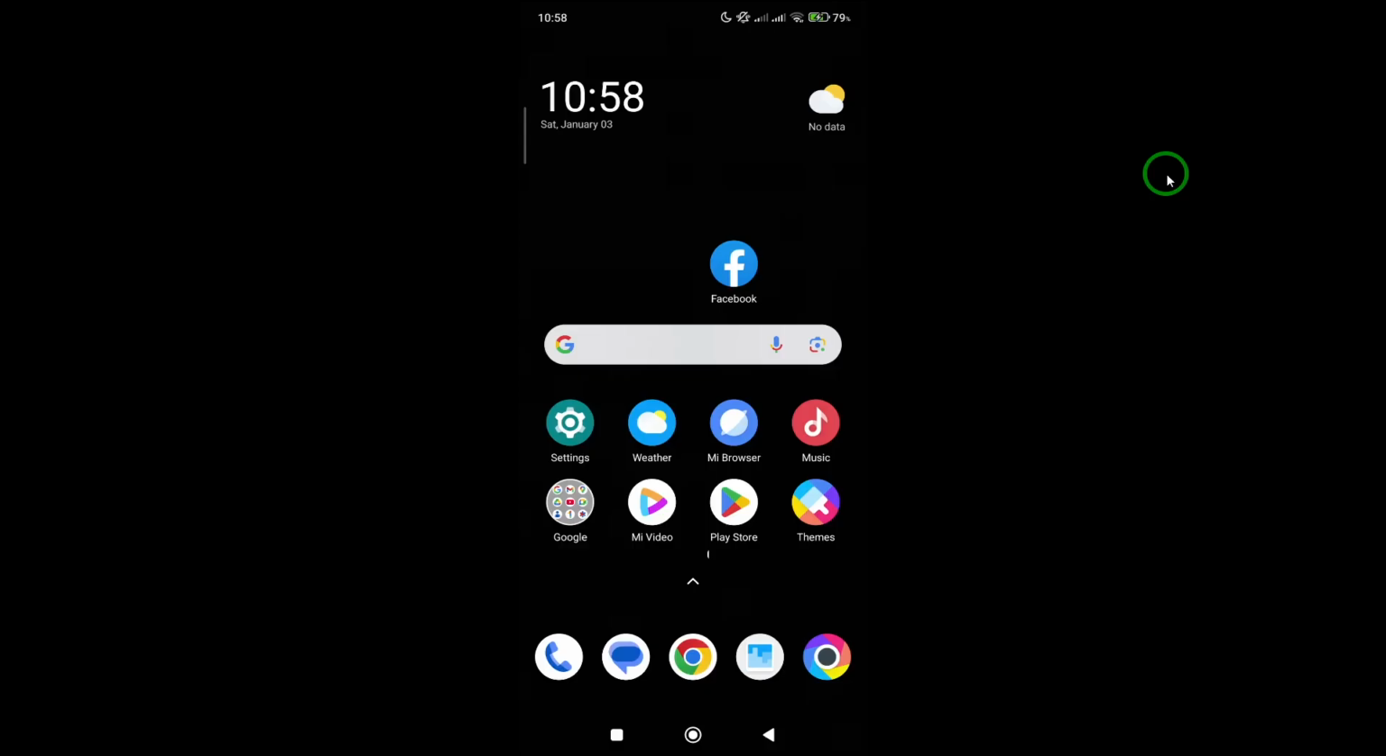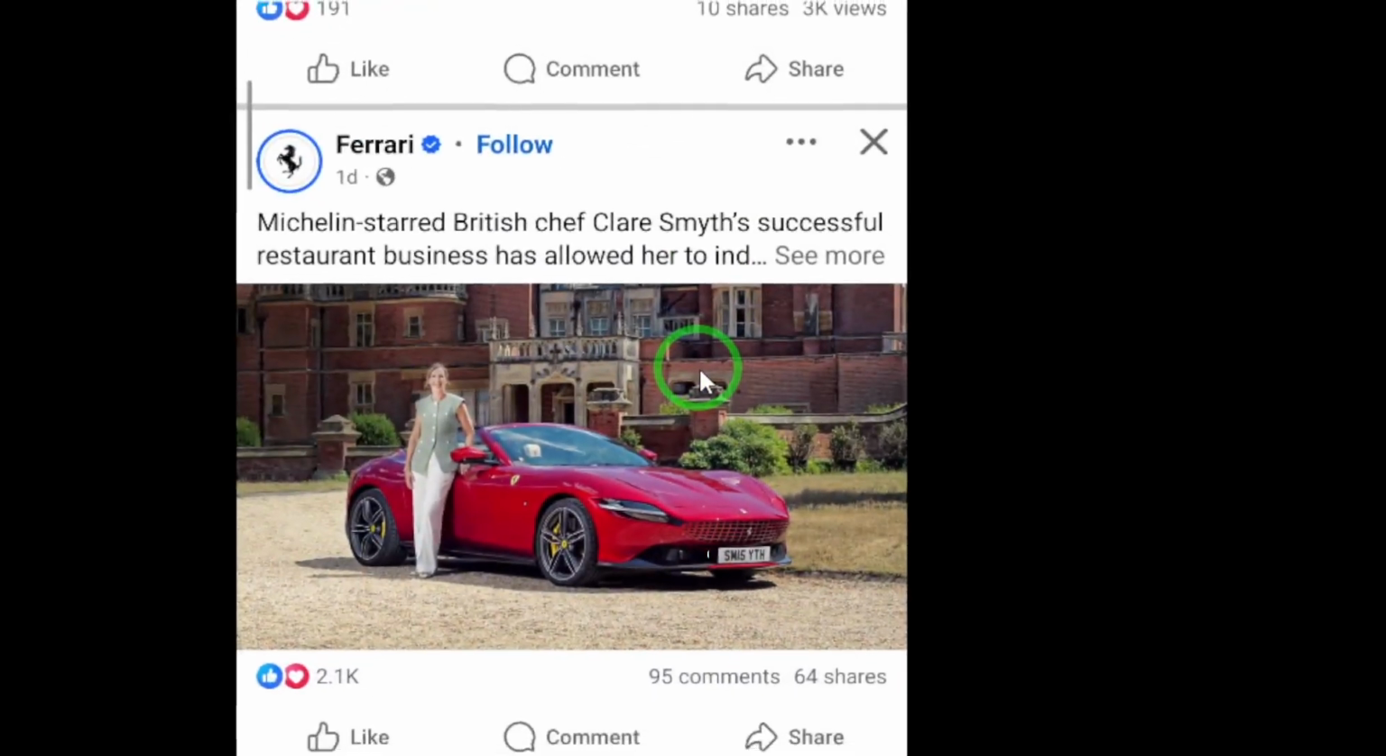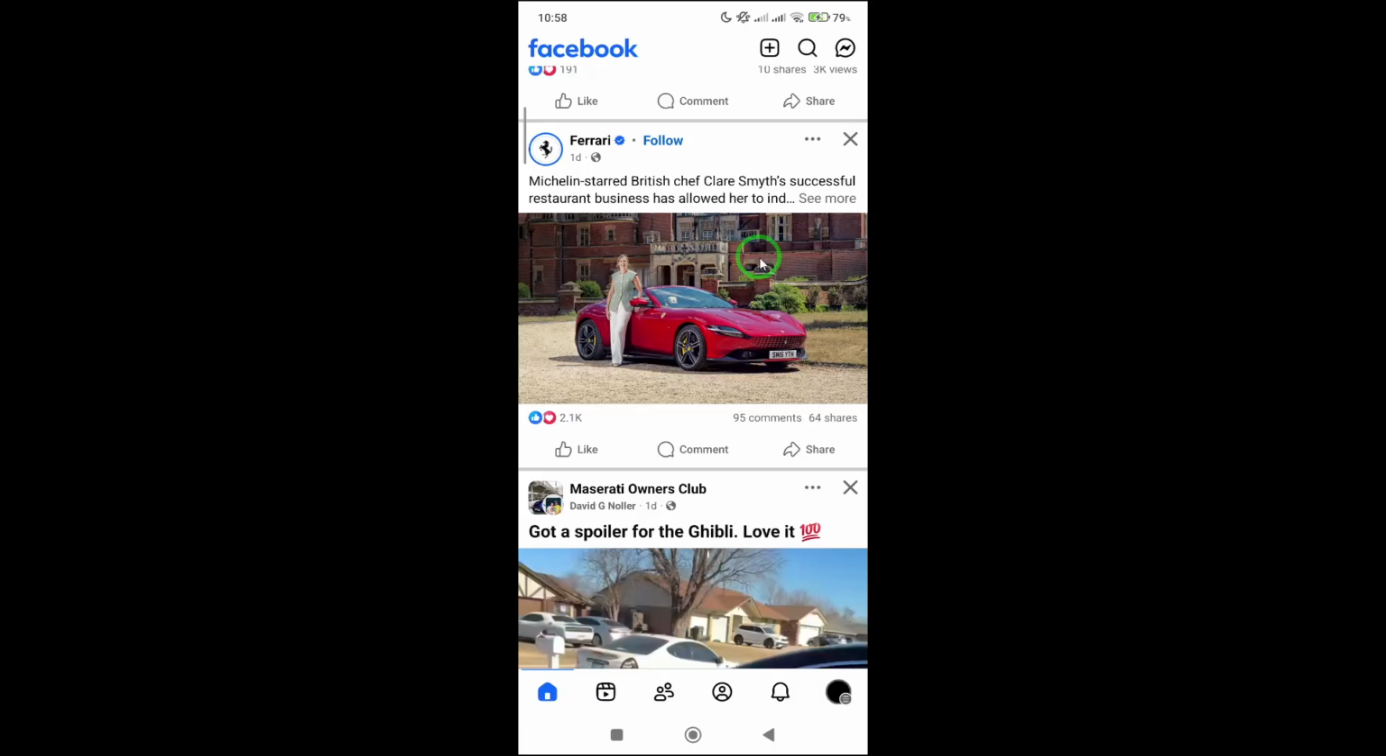First, open the Facebook app on your device. Make sure you're signed in with the account that owns the profile photo you want to save. Once the app is ready, head to your profile by tapping your profile picture. This brings you to your personal page where all your posts and information live.